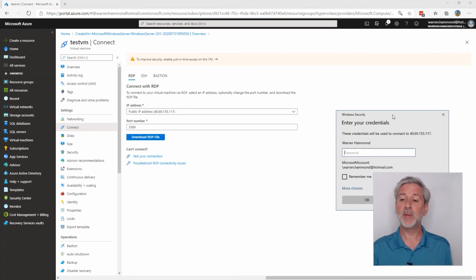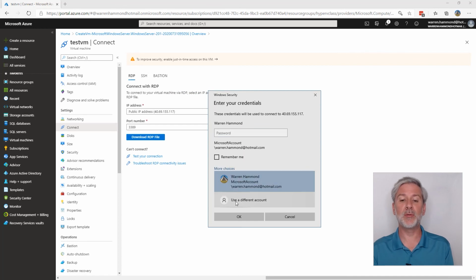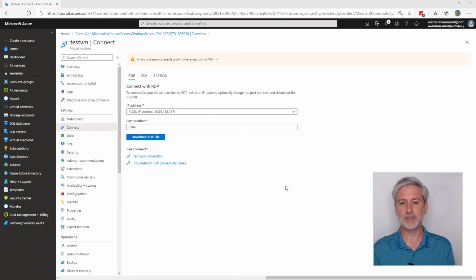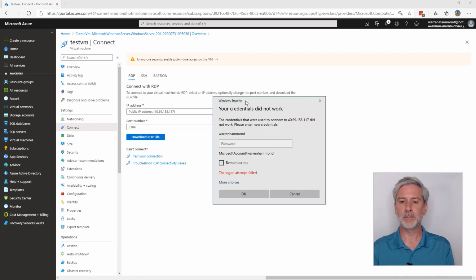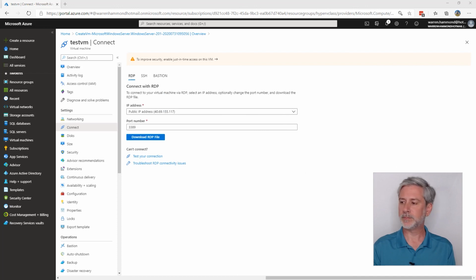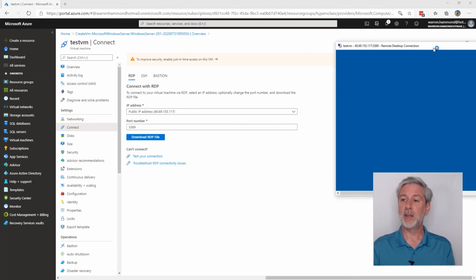It's going to ask me to log on. I'm going to provide the credentials that I set up when I built the virtual machine. Try that again. All right, now that I finally typed the credentials in correctly, there's the VM.